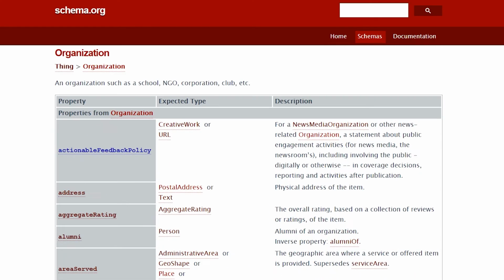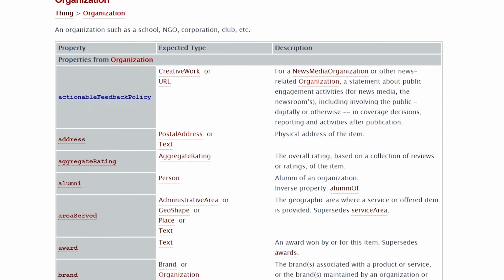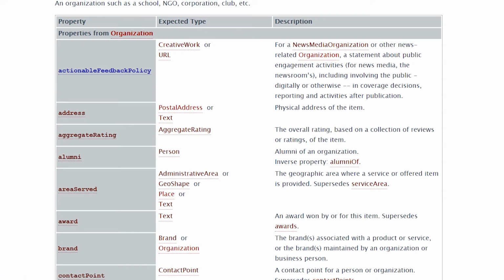The second column of the table represents the expected types, which can be considered a subcategory or a sub-property. For example, for the property address, you have the expected types PostalAddress and Text. In this case, you can just write the physical address of your organization, or you can further specify the property address with the type PostalAddress.